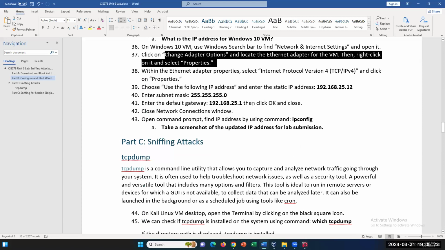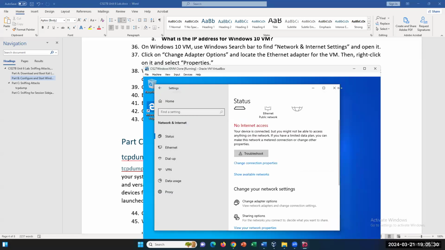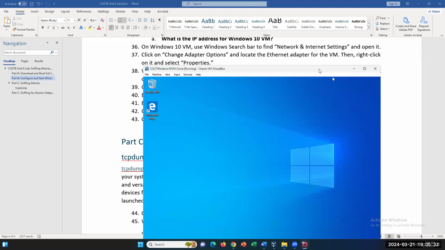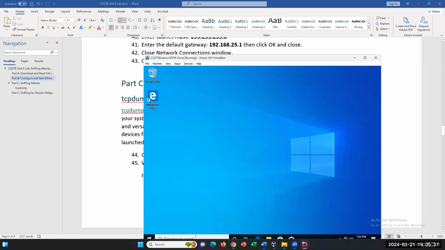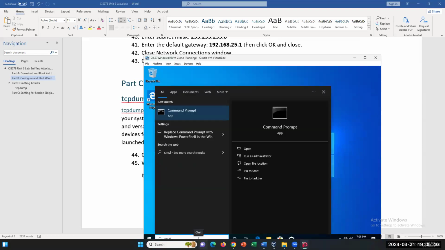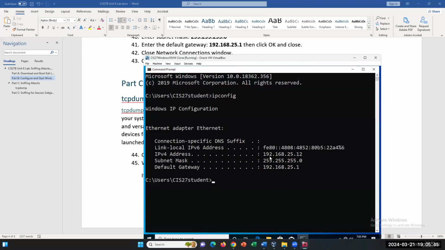Okay, so with that, I did 39 to 41, and then I closed that. So now I'm gonna go back here and open up your command prompt. So CMD. And then you're gonna do ipconfig. So now you have your new IP address, your new subnet mask, and your default gateway, which is your router. And that's how you set up a static IP, a manual IP address in Windows 10.